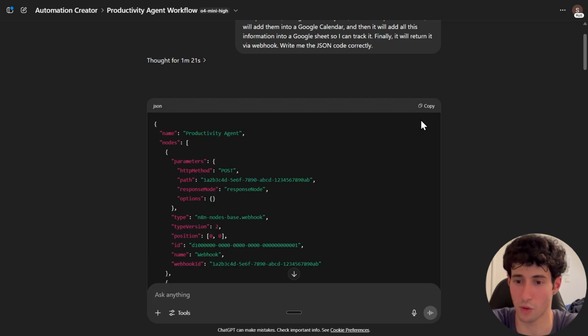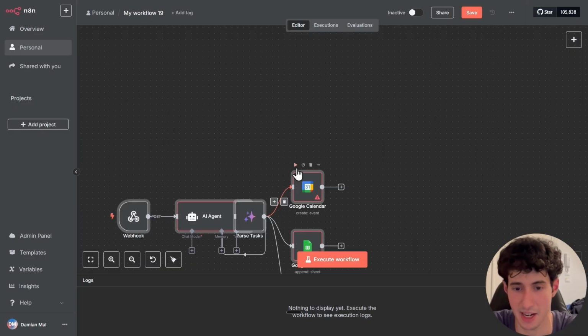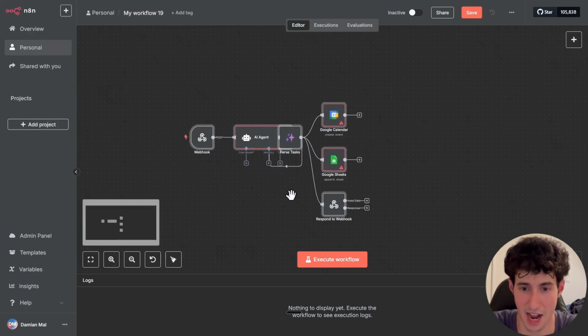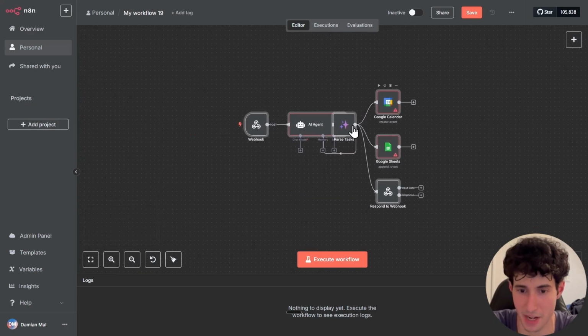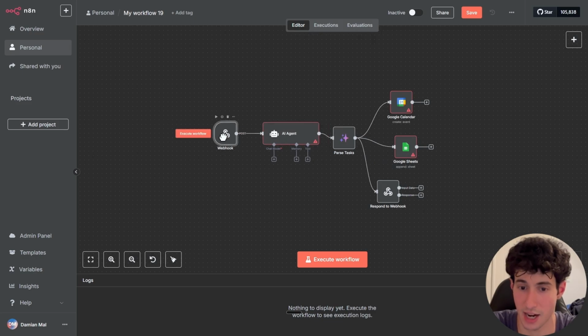So all I will do is simply come over here and click on copy, come over to N8N and simply paste it in. And boom, look at that, guys. It actually generated the automation for us. And let's see, we have an AI agent, we have this, we have a Google Sheet. Alright, so it actually did a pretty decent job.